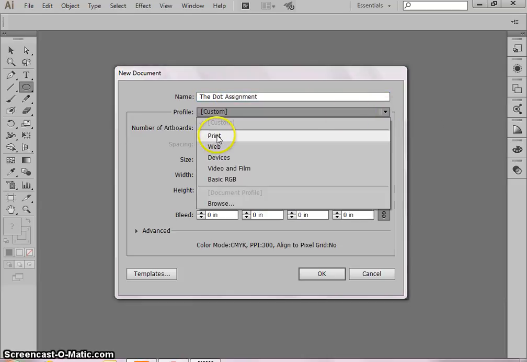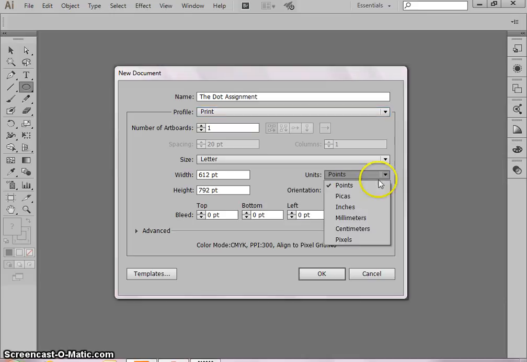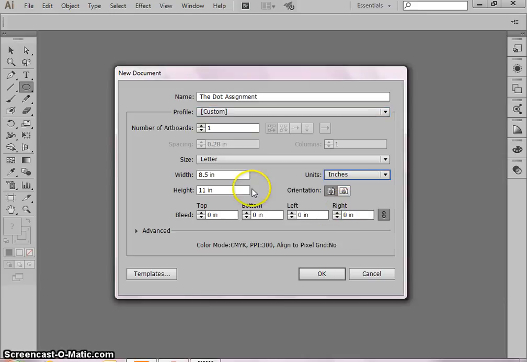Okay, we're going to put this on print in case we want to print it. We'll talk more about what your options are for the profile later. Number of artboards, 1. Size is letter. Make sure that your width and height are not in points. Click on that drop down arrow. We want it to be in inches, and it immediately changes to 8.5 by 11. We are not going to talk about bleed right now in this project. Click OK.